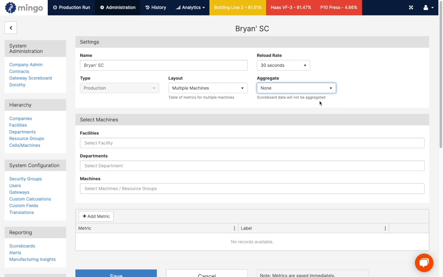If I choose none, that will not aggregate anything. So it'll show me exactly what's going on right now. So for example, if I want to show an availability number or total quantity produced, and I have none selected, it will show me the total quantity that's been produced right now on this particular production run. If I choose shift, it'll tell me the total quantity that's been produced since the beginning of the shift.